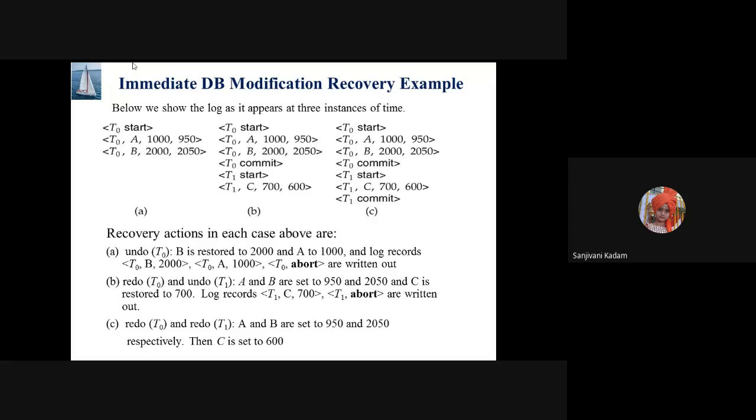So incomplete transactions are always aborted. In that case, we need to undo the changes done by the transaction. So T0 has performed changes, where previously A's value was 1000 and it has changed to the new value 950. Then whatever the effect of this statement is, we need to undo those changes. It means we have to write the old value.